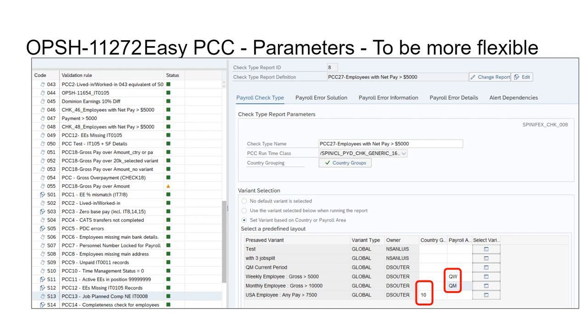The third change is about one of the areas when you've got multiple countries or multiple payroll areas. Often you have a payroll check such as net pay being greater than a certain value. One of the issues there, in probably the standard PCC and previously with the SpinFX solution, was if you wanted different threshold values per payroll area or per country, you would have to create additional checks, which is not that difficult, but it just means more maintenance.